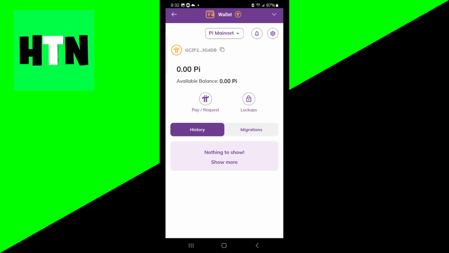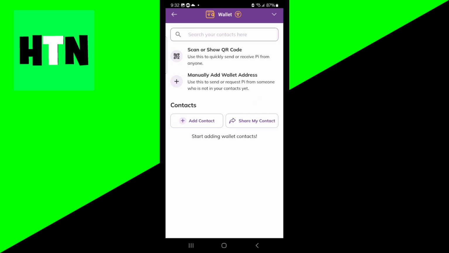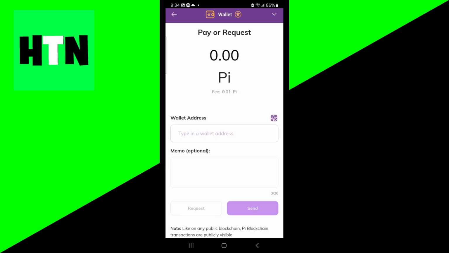Alright guys, so once you're on this page, the next thing you want to do is press on this option that says pay/request. And from here, we need to select manually add wallet address. So let's go ahead and press on that. This basically allows us to send or request Pi from someone who is not in our contact list. So let's just press on that like so.